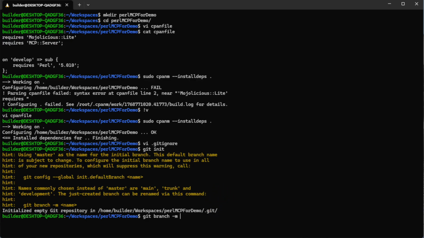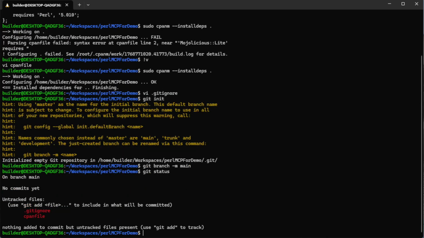And let's also just do git init. So git branch -m main. I have a basic main branch. I haven't added any files, right? So it's still showing these first ones.